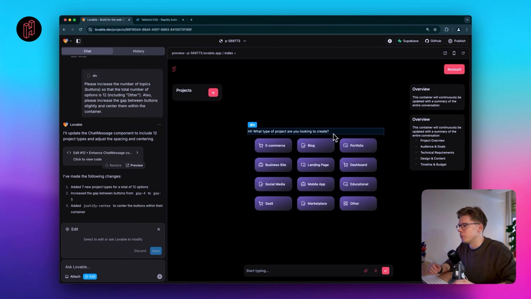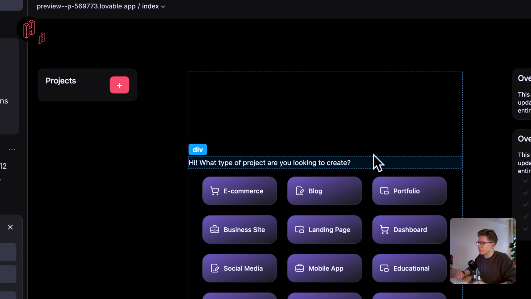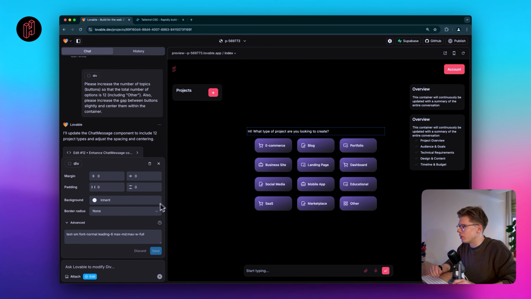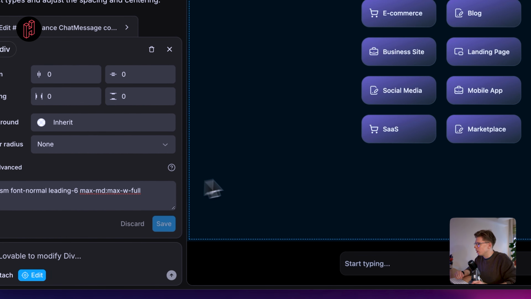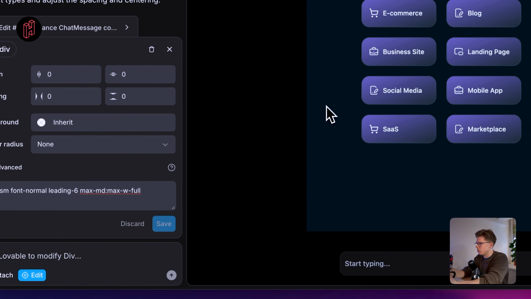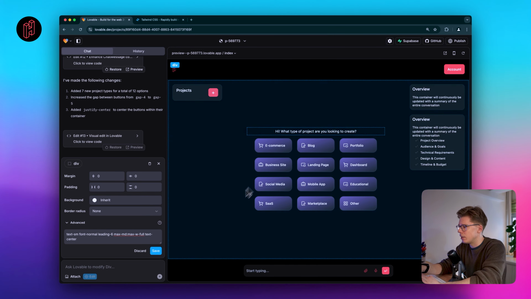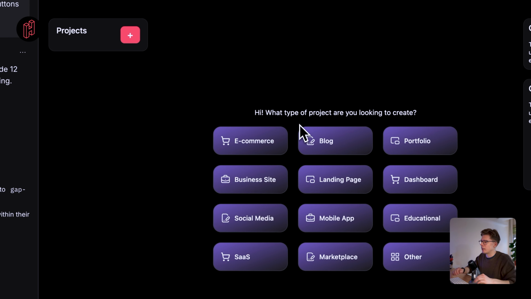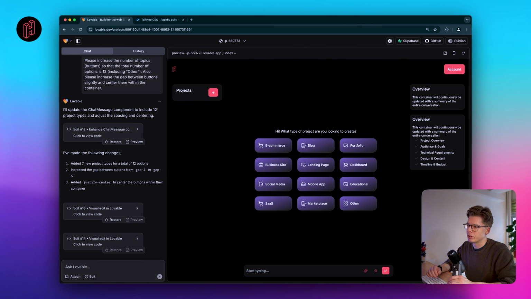In that case, we should probably also center this text, but I would think we can just do that manually. Let's try to just put the text-center class and see. Yeah. So that's essentially just a Tailwind class I added manually. I mean, we could also just have asked the AI, but in this case, it's probably easier.